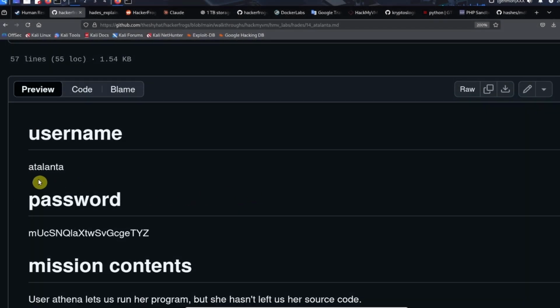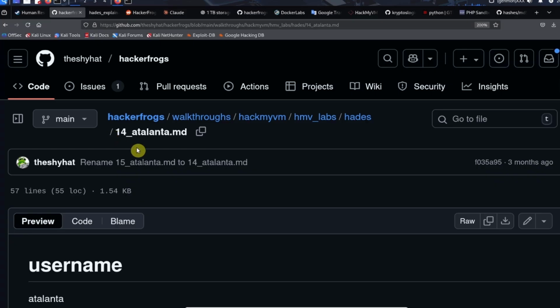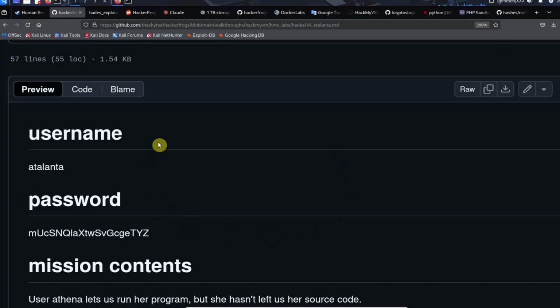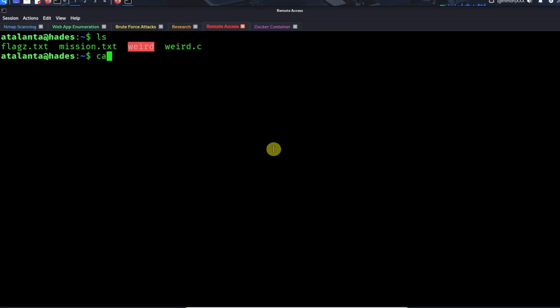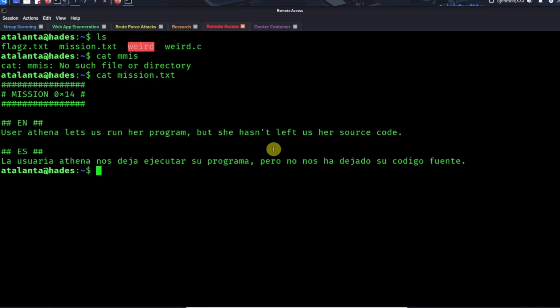Okay, everybody, this is a guided walkthrough for the Atalanta level, otherwise known as level number 14, from the Hades CTF labs over at HackMyVM.eu. So the first thing we need to do on each of these levels is to look at the mission.txt file. Okay, so it says the user Athena lets us run her program, but she hasn't left us her source code.